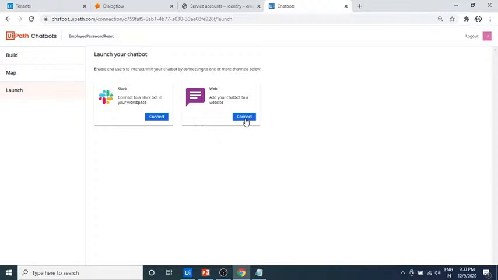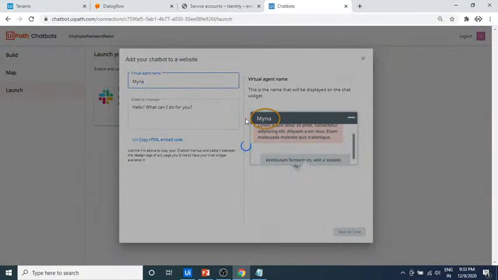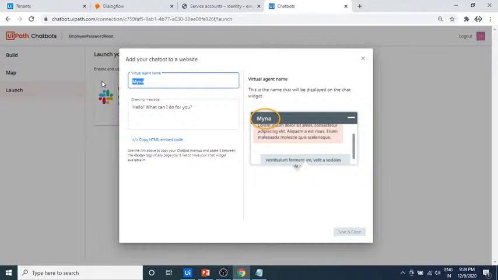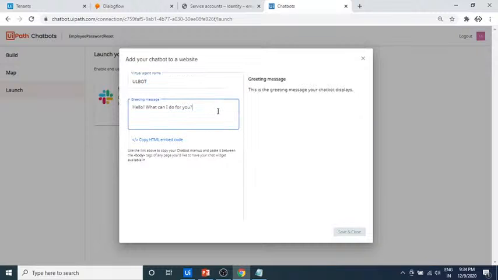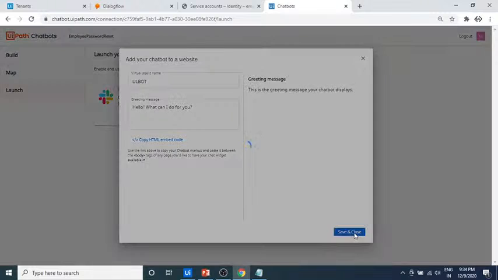Okay, so here we have two types of launch. You can launch the chatbot. Click on the chatbot. I'm just opening the web. So here is something like a UiBot. This is a welcome message, a greeting message. And if you want to copy the embed code, you can embed this into any website. If you have your own website, you can embed this one. Okay, click on Save and Close.